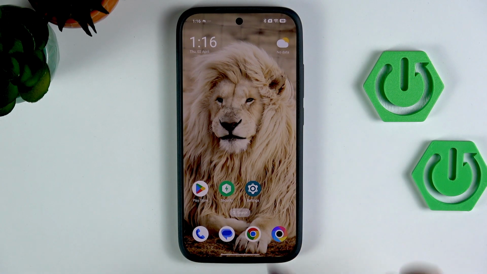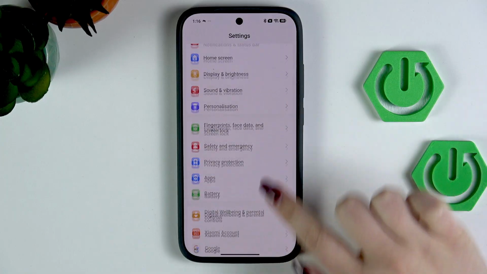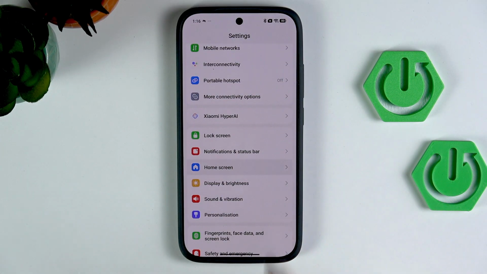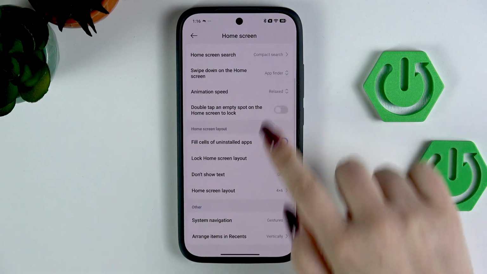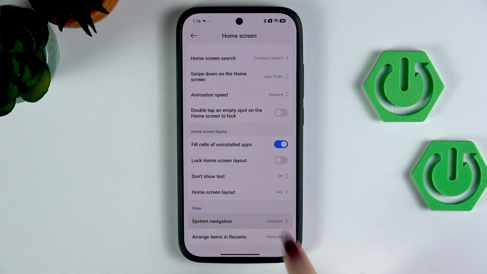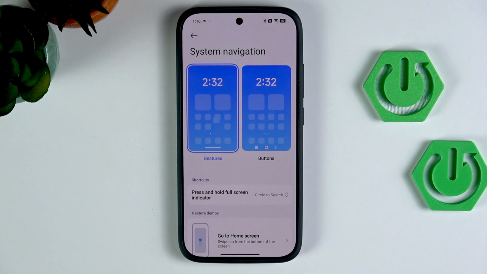Alright, so let's begin with opening the settings, and here we have to scroll and find home screen. Then let's scroll all the way down and find system navigation. And as you can see here, we've got our two options. So let's pretend, first of all, I'd like to set the buttons.